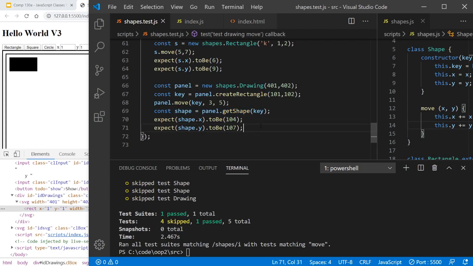Let's enhance our tests. I have a habit of trying to write my test first. I get excited and write my test first. So what I'd like to be able to do is go to shape and say, hey, shape, give me your element. And then I should be able to write const element is equal to shape.getElement.